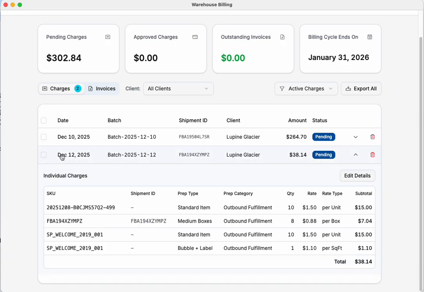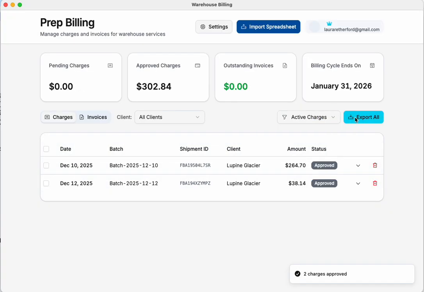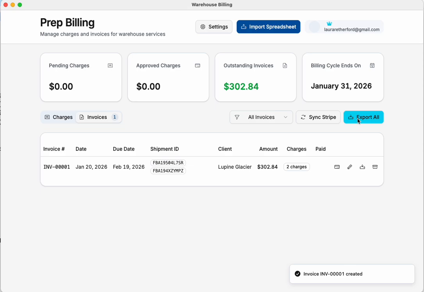So what I'm going to do is go ahead and approve these 2 charges. And then any approved charges can be invoiced. So it's a similar process. Let's say that we had multiple charges throughout the month that got approved. We can batch those up to create an invoice.